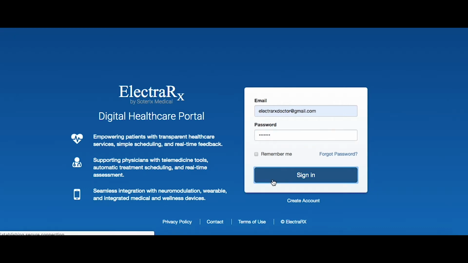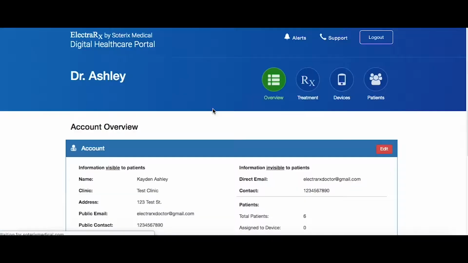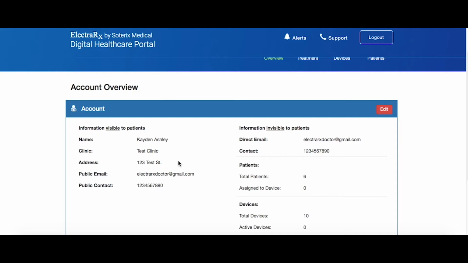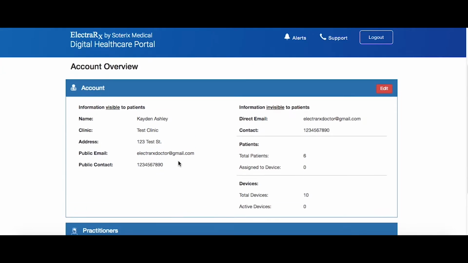Once the account is set up, you can log in and see the account overview along with some additional information that has been entered by Soterix Medical's support team. The information that is visible to the patient is shown on the left side, and you have the flexibility to edit as needed. The next option on the overview page is the practitioners window.